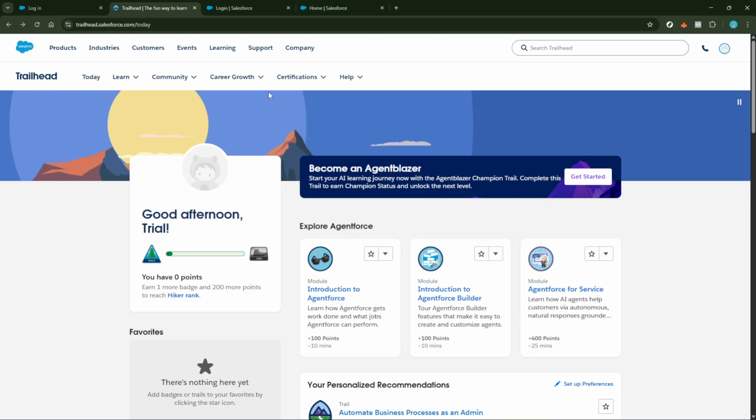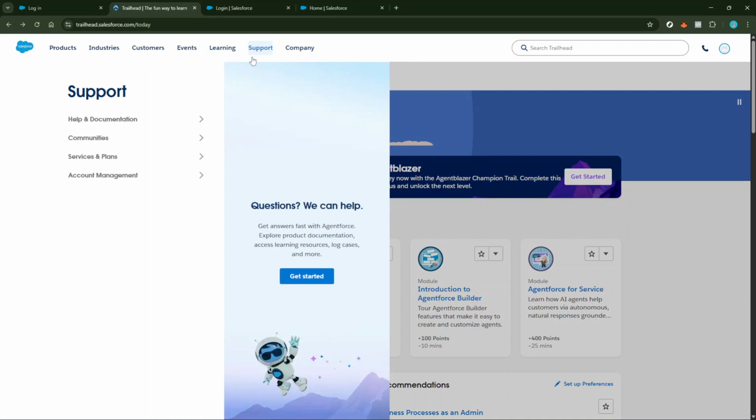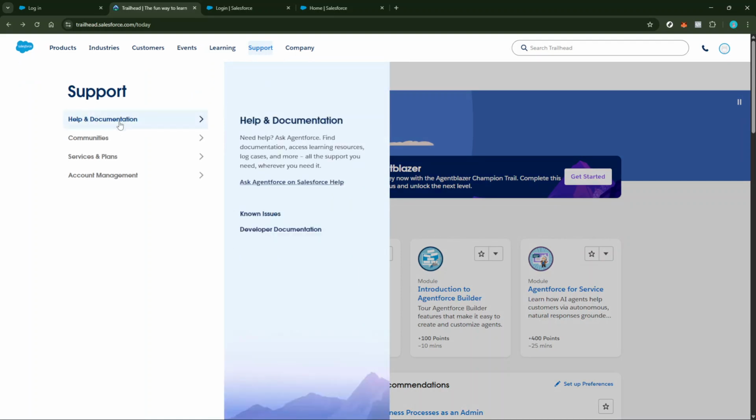Now that you're logged in, the next thing you need to do is locate and click on the support section. This is where you'll find all the resources available for assistance and guidance while using Salesforce. Once you've clicked on support, hover your mouse over the option labeled Help and Documentation. This section is a treasure trove of information and can provide valuable answers to many questions right there.